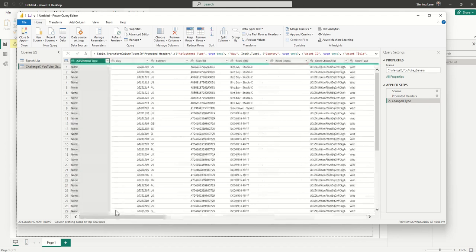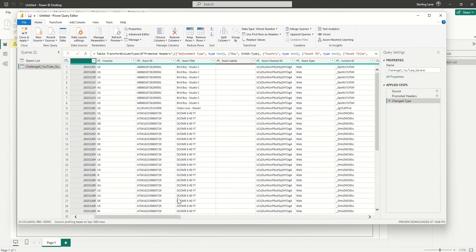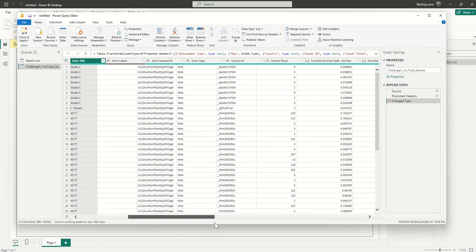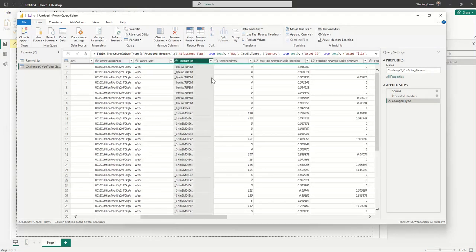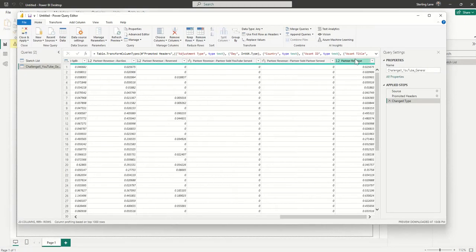What I like to do, and I'll show you guys this, is highlight the columns that I want to keep, not the ones that I want to remove. So in this case, I'm going to highlight Day. I'm going to hit Control and then hit Asset Title so I can do a multi-select. We also want to keep Custom ID, Owned Views, and we also want to keep Partner Revenue here on the right.